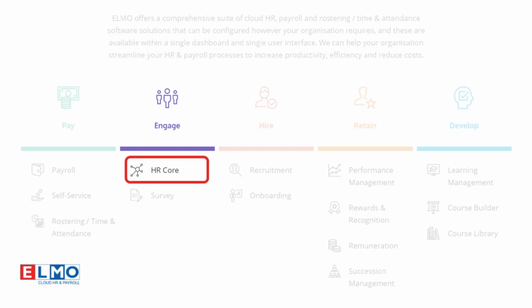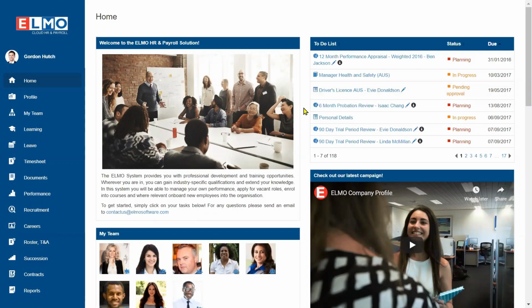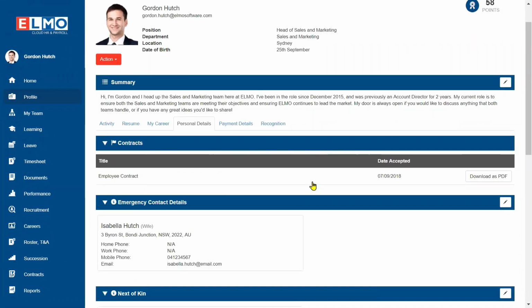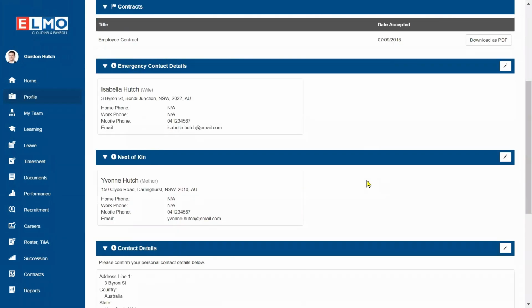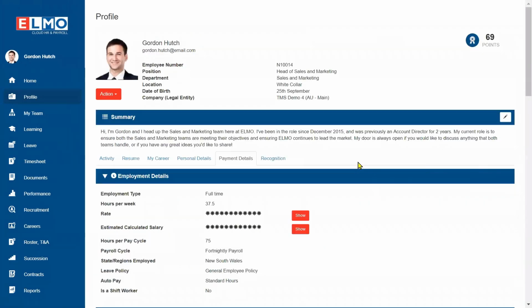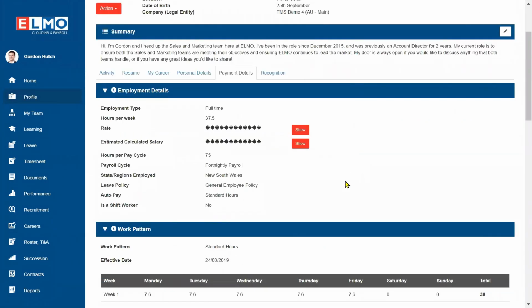Employee self-service and leave management is provided with ELMO's HR Core module. Utilising this functionality, we can access leave calendars from dashboard environments. Employees have dedicated areas to update contact details and answer diversity questions. We are also able to use this module to establish payroll profile information.